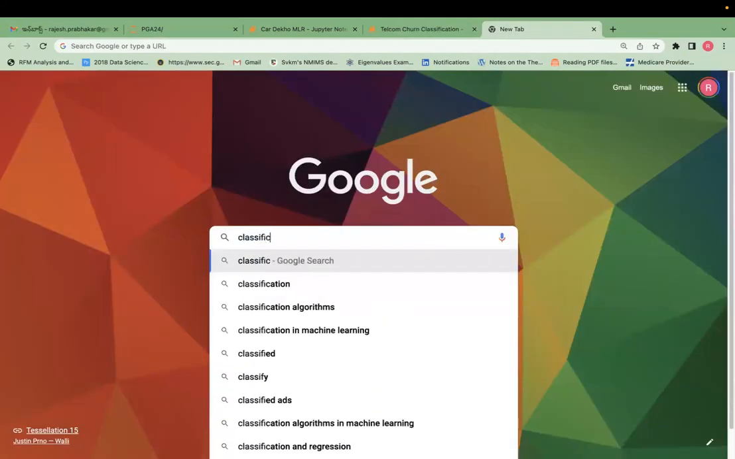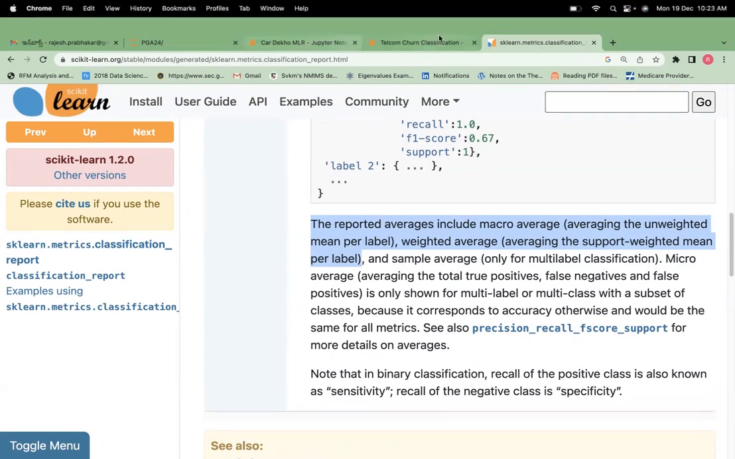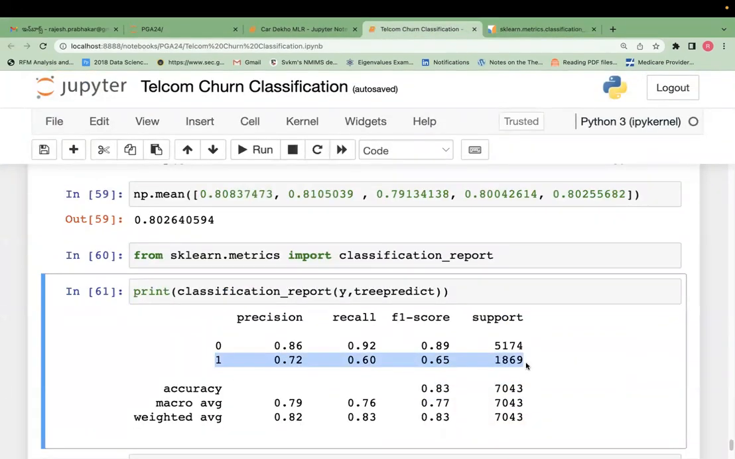See, you have to start reading the documentation. So unweighted mean per label and support weighted mean per label. They are different metrics which are not considered in machine learning. They are different metrics we don't consider. We only consider the accuracy, the plain accuracy. You will also look at them because there is imbalance in this data. Very few truths are there, many number of false are there. So we have imbalance in this data.